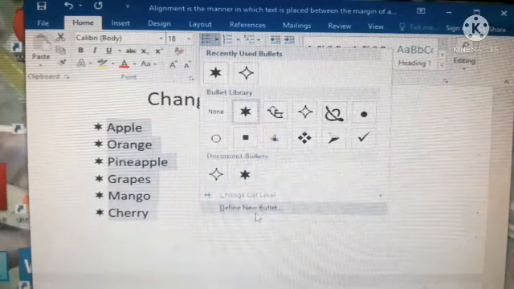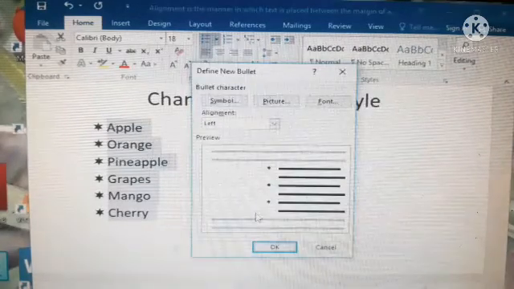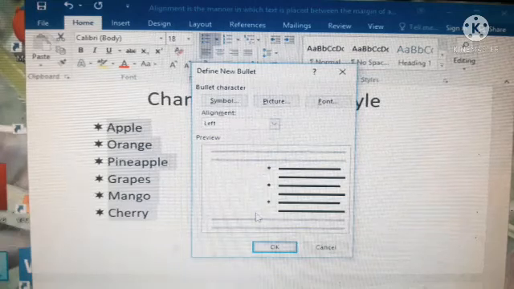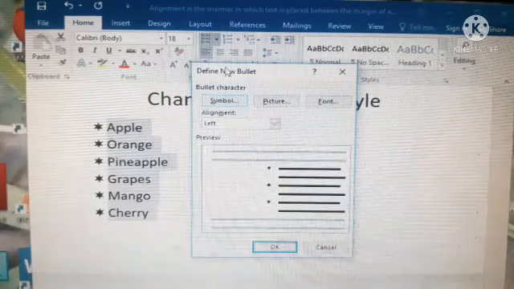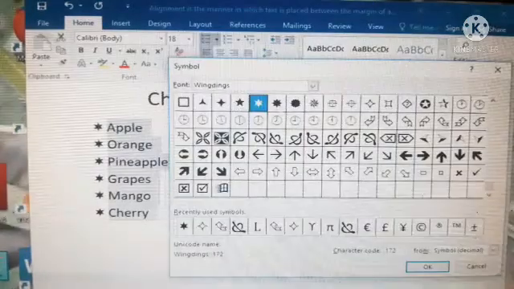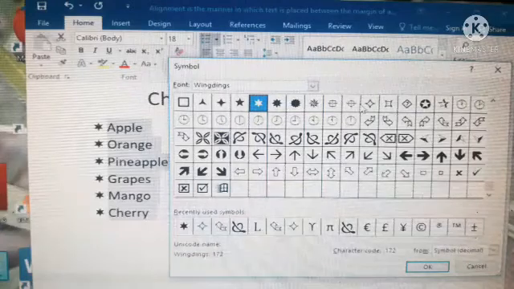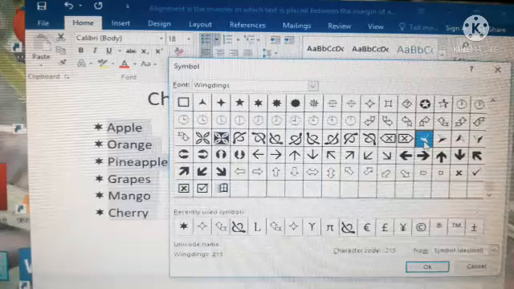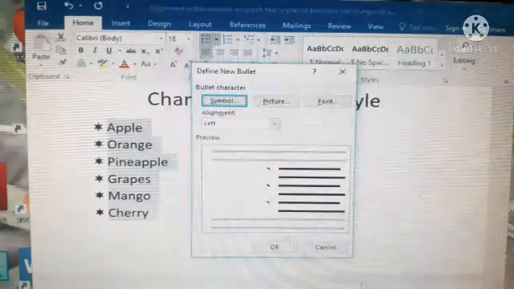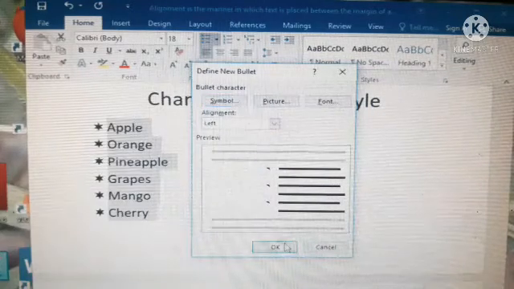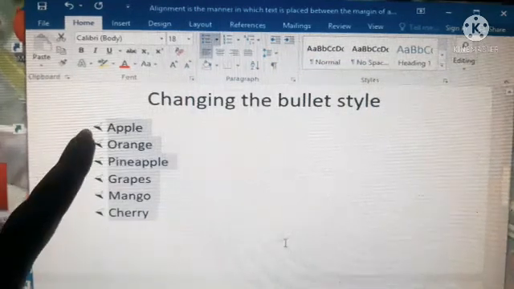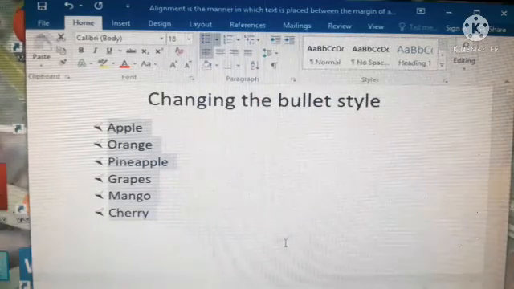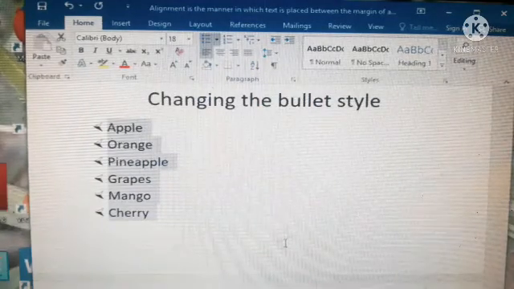If we click on the define new bullet option, we can see the define new bullet dialog box. There we have to click on the symbol button. In the symbol button we can see a list of bullet styles. These are the bullet styles present here. We can choose any one of the styles from here. Click on any one of the styles and give OK to the symbol dialog box. Next we have to give OK to the define new bullet dialog box. So the bullet style will be changed. This is the step we have to follow to change the bullet style.